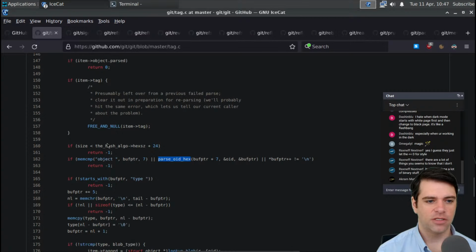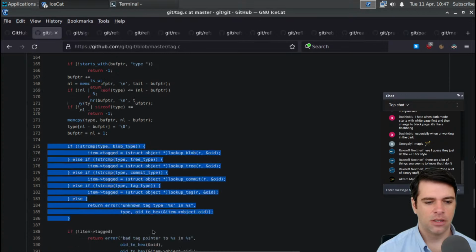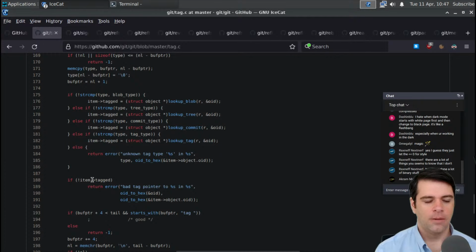Something about failed parses and cleanup. And we're gonna, let's see, if not string compare type with blob type. So I guess we're checking whether it's a blob or a tree or a commit or a tag. And based on that, we're gonna call the corresponding lookup function. This is like some sort of dispatch thing. Otherwise we error. And if item is not tagged, bad tag pointer.